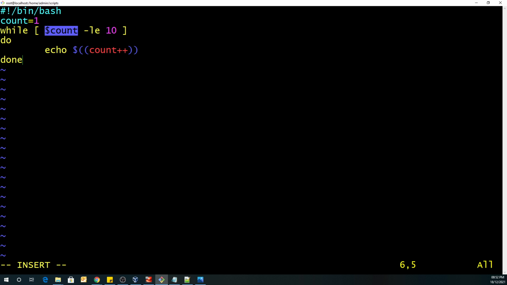So it will come back over here: is 2 less than or equal to 10? Again the condition is true. It will print the count and also increment the count, so now the count will become 3, that is 2 plus 1. This is how the loop is going to work till the time this condition is false. Once this condition becomes false, it will come out of the loop. So let's save the file and check it ourselves.